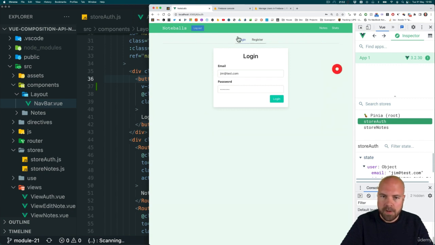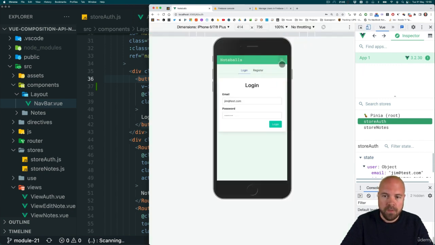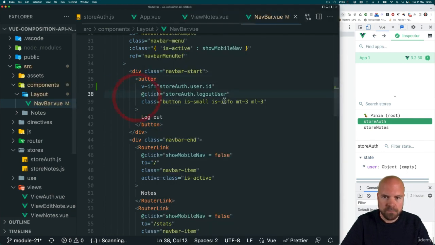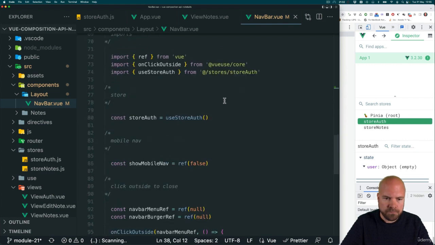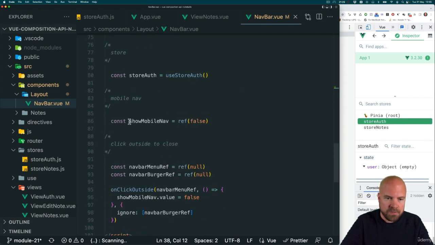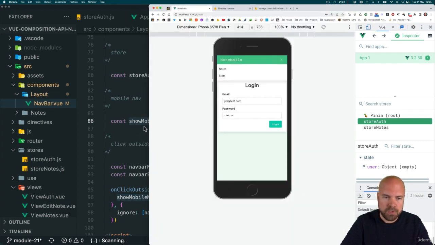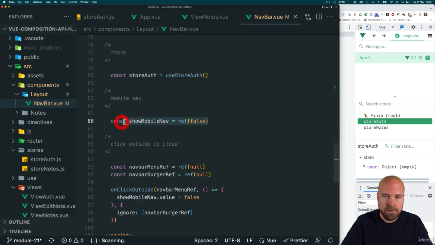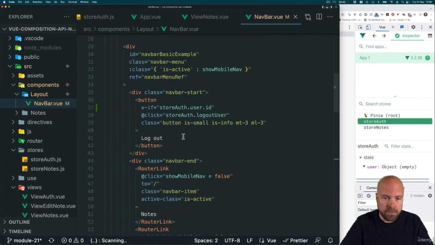And there's a little issue on mobile with this button. When the button is in this mobile menu, you'll see if I click the button, the user is logged out, but we still see this mobile menu. So let's just fix that. And if we scroll down, we have this show mobile nav ref, which we set up a while back, which will determine whether this mobile menu is shown. So we can just set this back to false after the user clicks the button to hide the mobile nav. So let's jump back to the logout button.